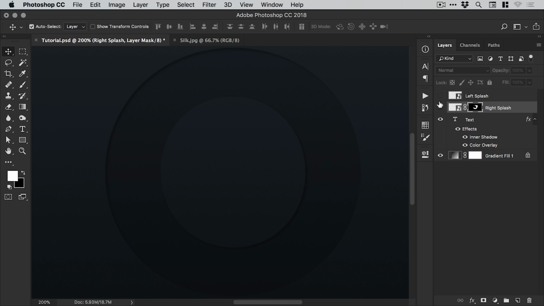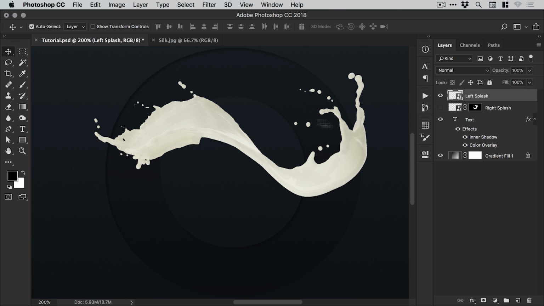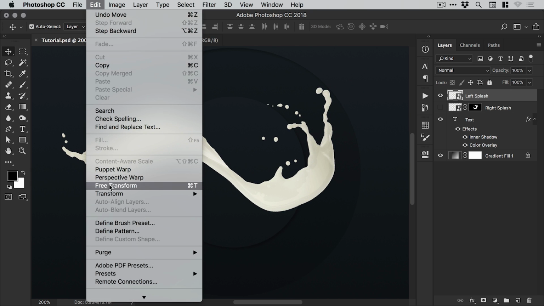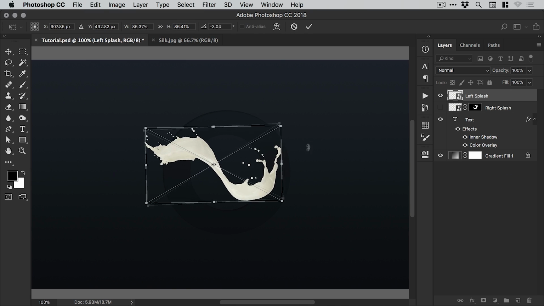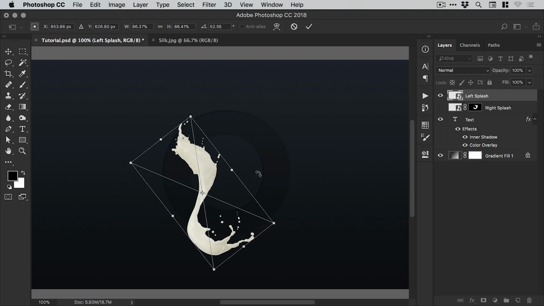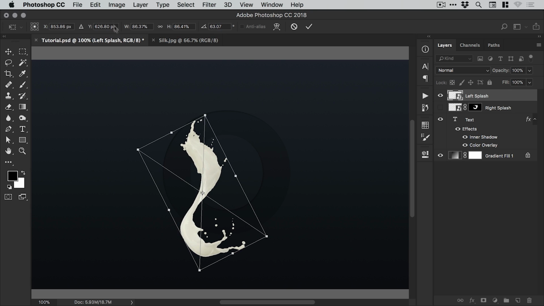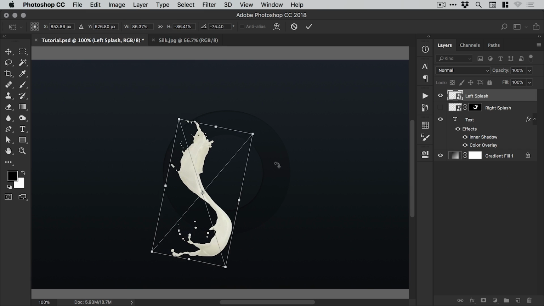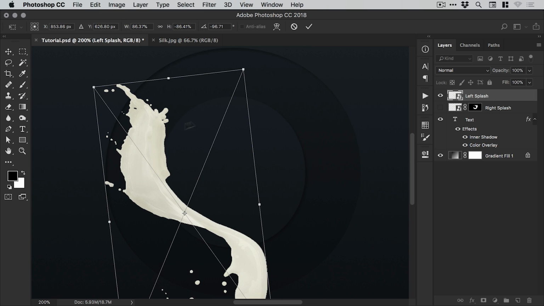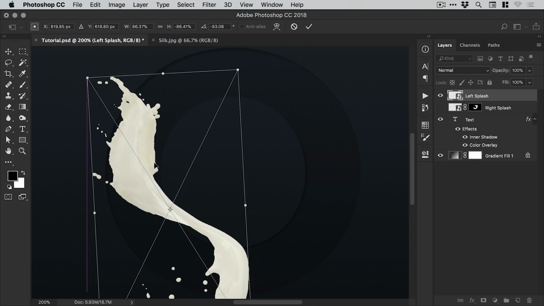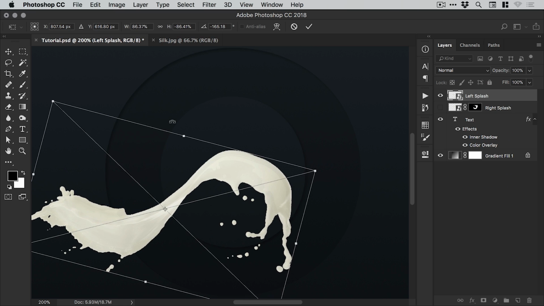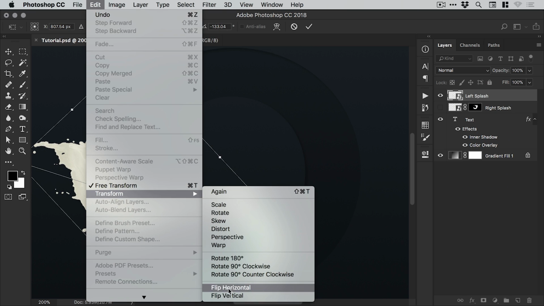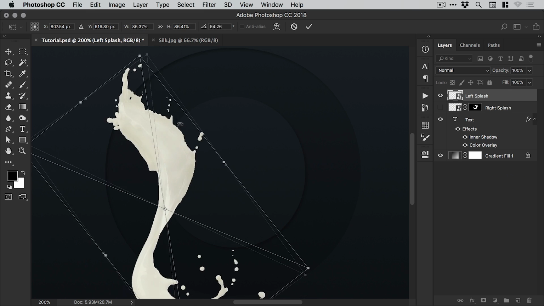Let's just switch this off and switch on the left side. So now what I can do is go to Edit, Free Transform, and just focus on exactly where I want this next splash to be. And we can flip this around horizontally as well. So it's just about trying to visualize where it's going to be and adjust the rotation. And I think I may have actually made it worse. I'm going to flip that one back.